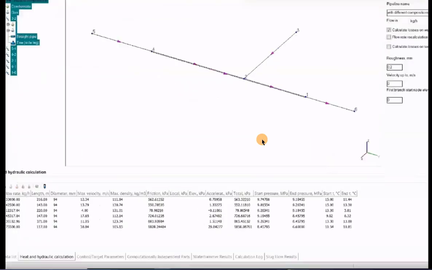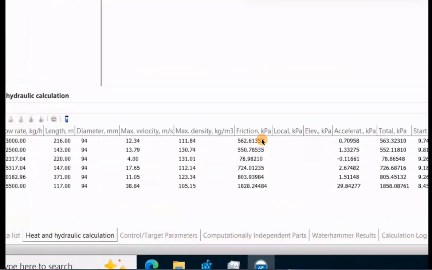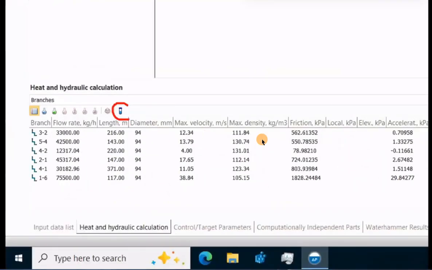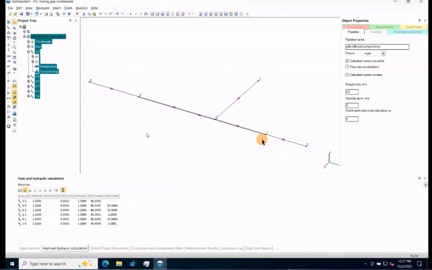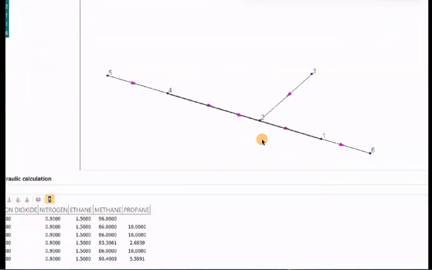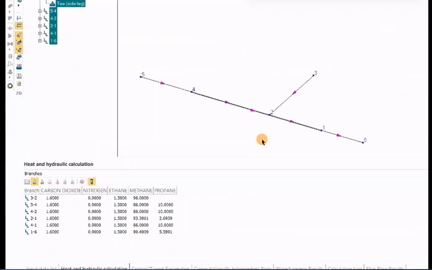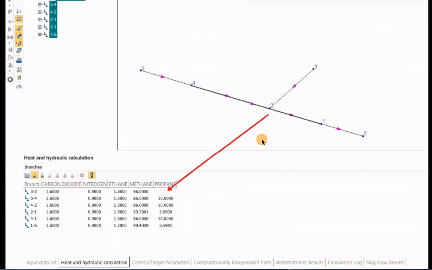So the pressure drops are calculated, the velocities, etc., and you can also view what compositions you will have in each piping component. So the liquid composition everywhere is the same for each branch, and the gas composition, let's look at it more closely. We can see here that over here we have 0 propane, over here we have 10% propane.